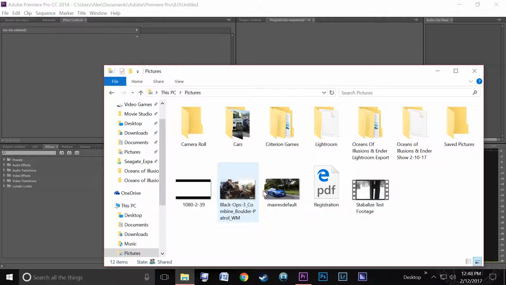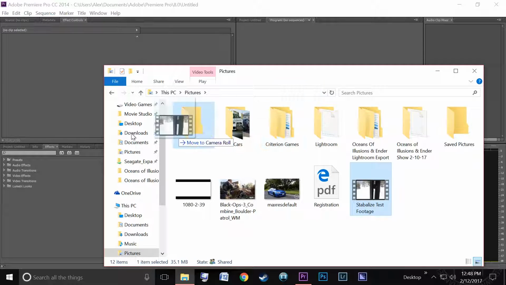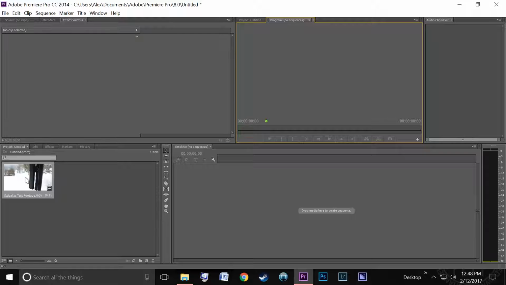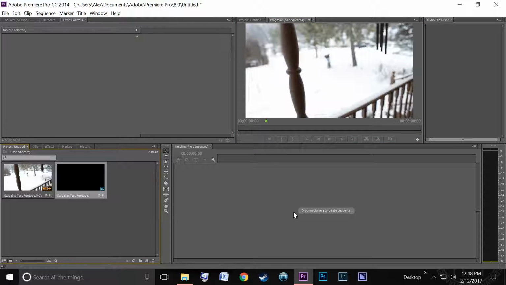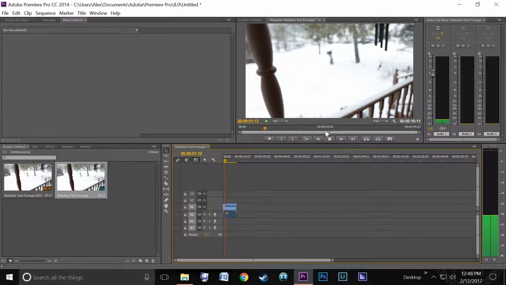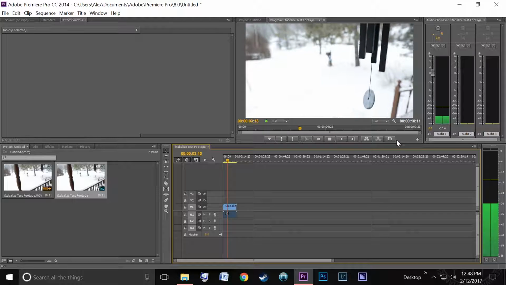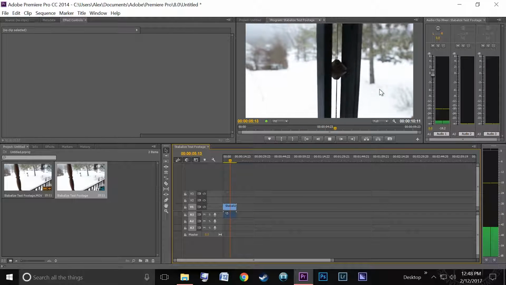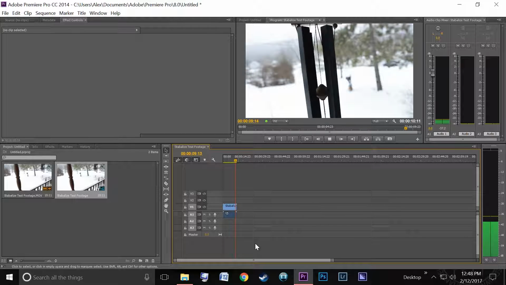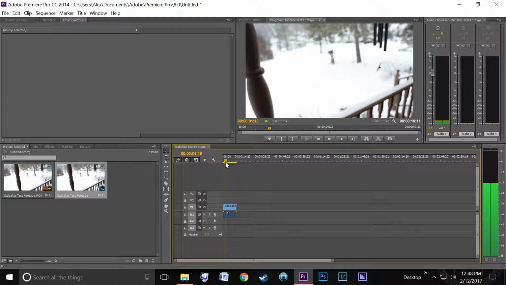So I shot a clip before. This is just some stabilizing test footage. So we'll drag and drop it into our import media section here, and as you can see, it's just a simple, more cinematic looking type of shot here, just going up towards this wind chime thing, and that's about it. Nothing too fancy or anything like that.